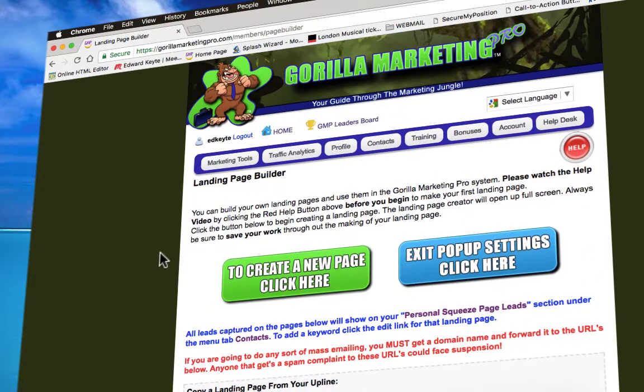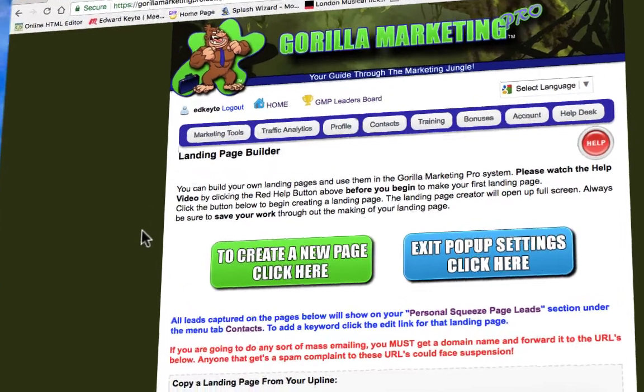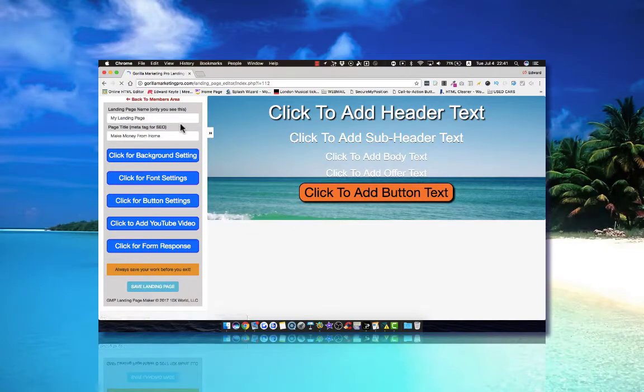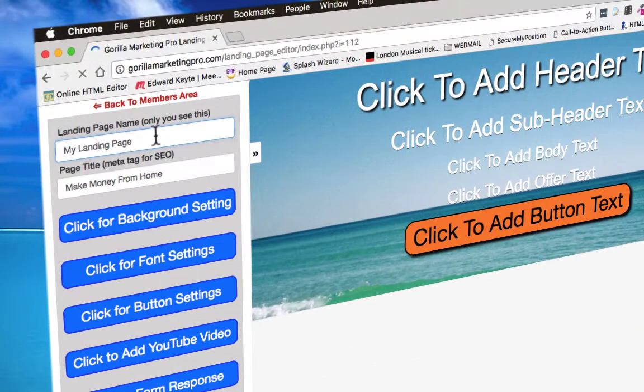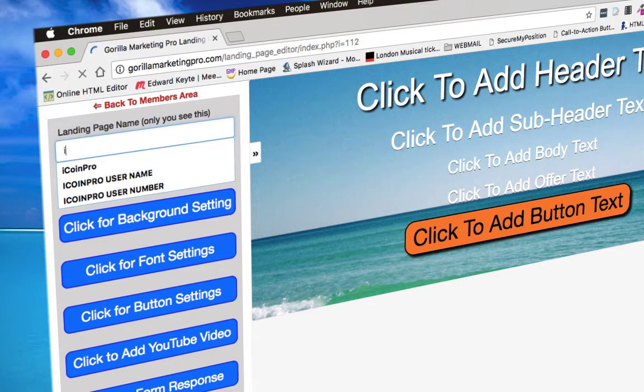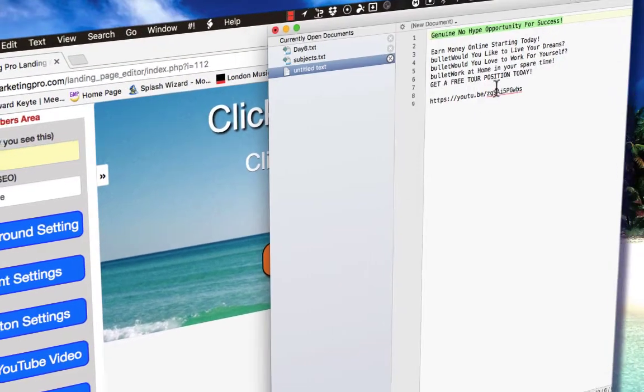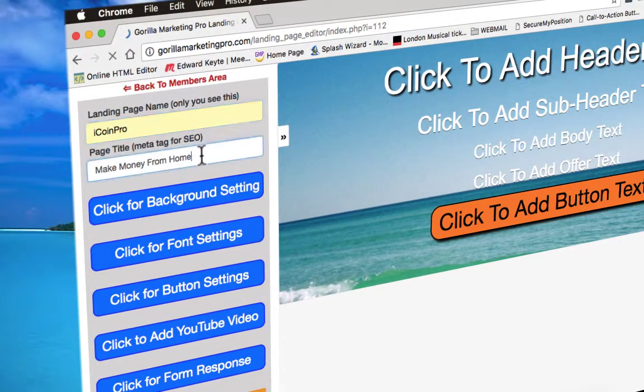But in this tutorial, I'm going to show you how to make a really nice, very eye-catching iCoin Pro page. Okay, so create a page. So what I'm going to do is I'm going to call this page something like iCoin Pro. Gonna grab some text that I've added here to get me started, just to show you what it's all about.